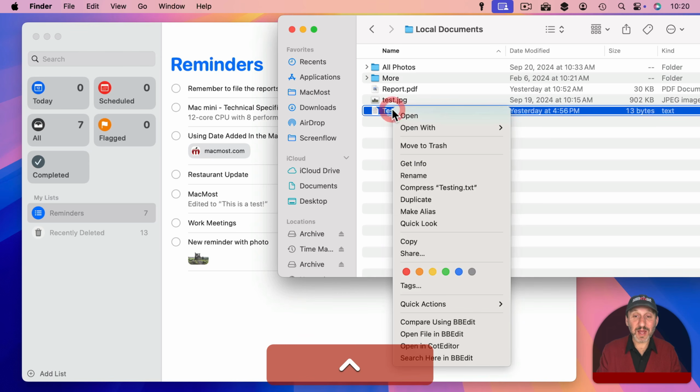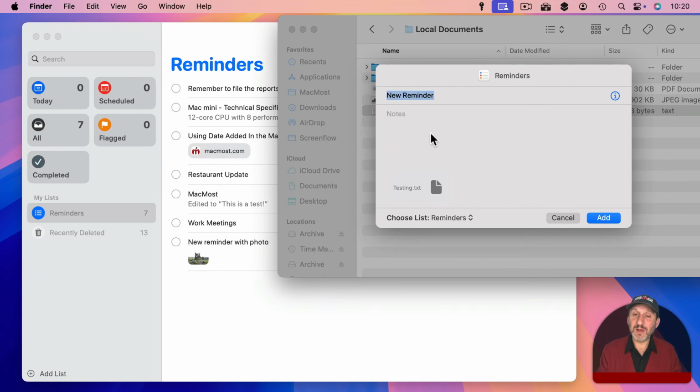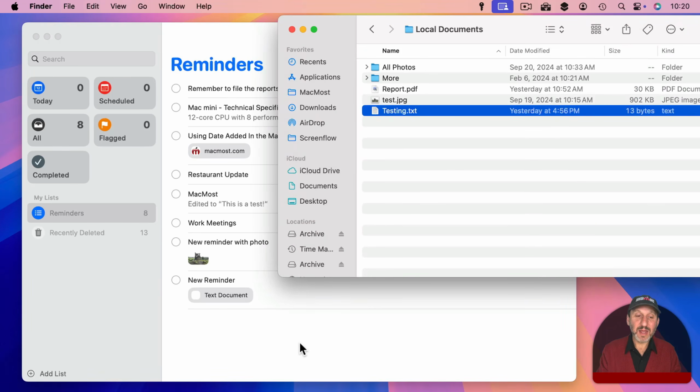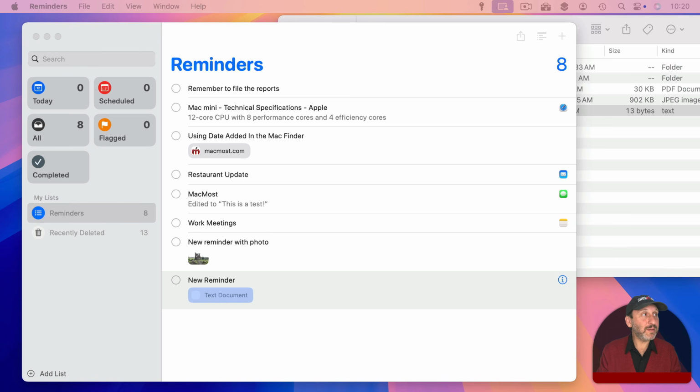But this text document does offer the option. So I use this here and I add, and you can see there's a link to that text document. If I double click it, it opens it up. So I have an easy way to get back to a text document, but for some reason not a PDF. So it's going to vary depending on the type of document it is. However, there is a workaround.